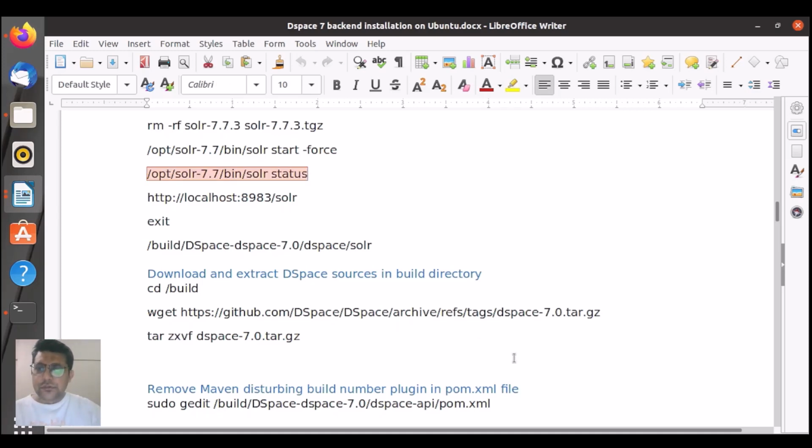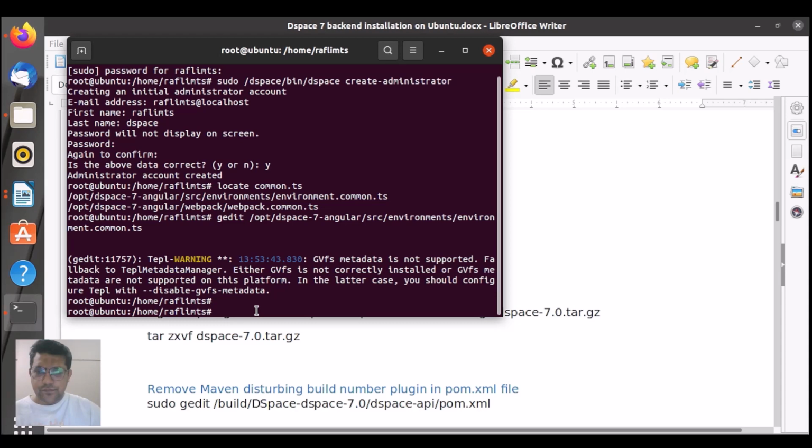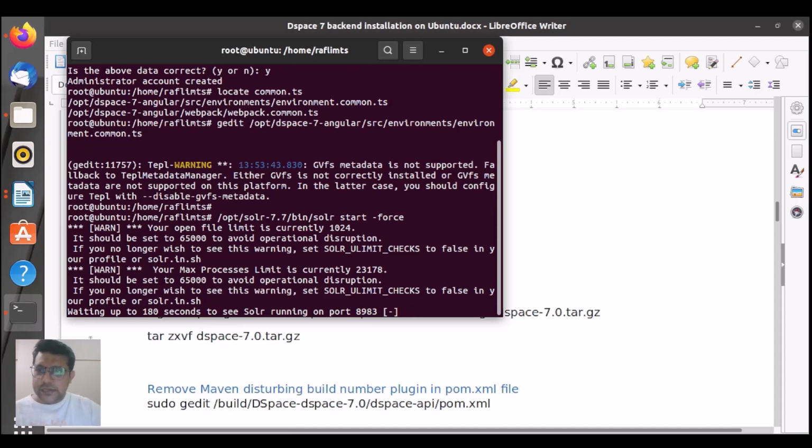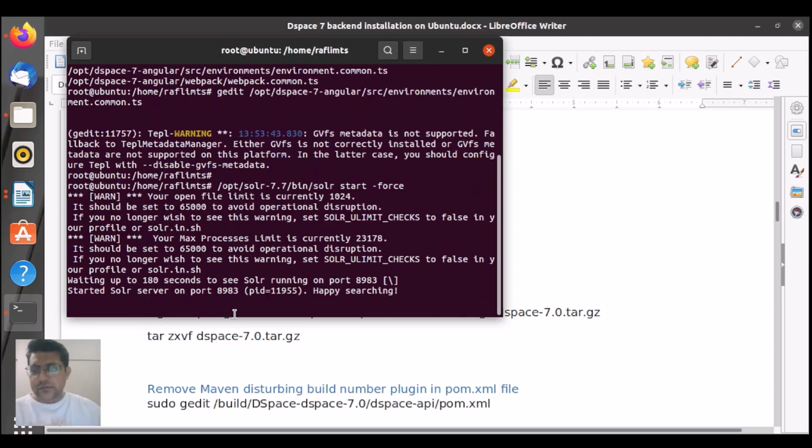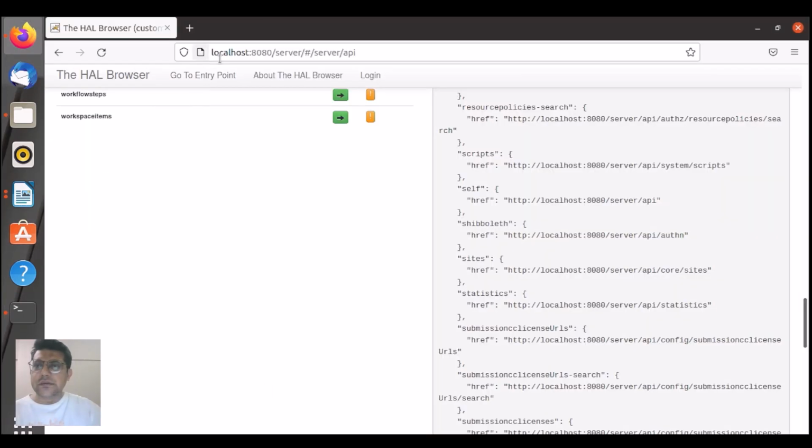So what you need to do is start Solr by using this command, this one. Solr is actually the search engine, and that works with DSpace 7. It also works with DSpace 6 anyhow. So it's running on 8983. So we can check Solr here.